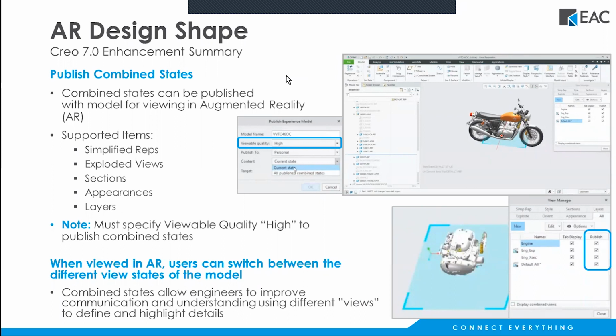But what they've changed in 7, because you've been able to do that for a few releases now, is that they've added support for combined states. We have simplified reps, we have exploded views, we have different types of states that we can set our models up in. We can also combine those together. So some of the parts are maybe cross-sectioned, and we have simplified reps, so certain ones are turned off, and we can combine all these different representations together. It used to be called all, but now they're called combined states, and we can publish those.